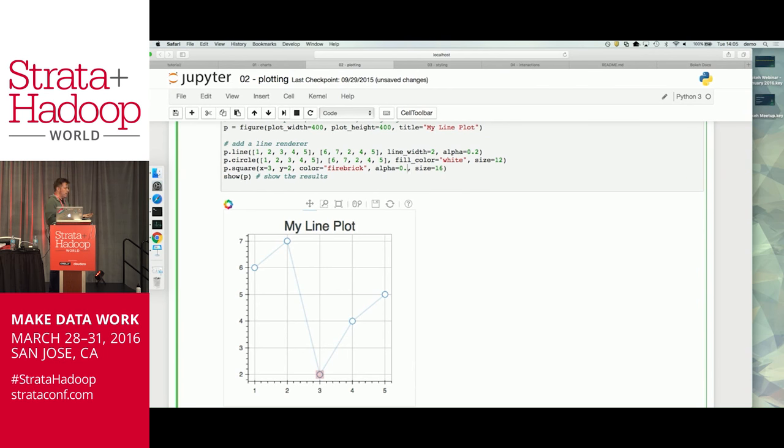We have a couple other annotations. I'm not going to get into too much detail here, but we have annotations that are polygonal regions or box regions as well. So those are all possible.